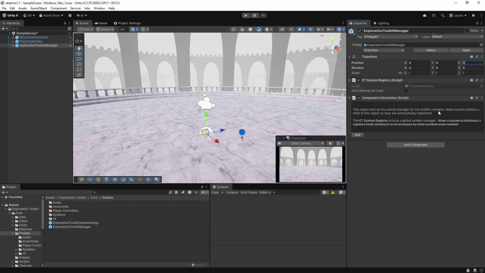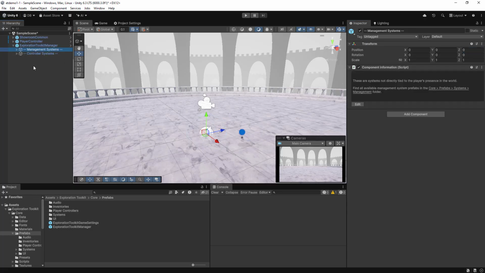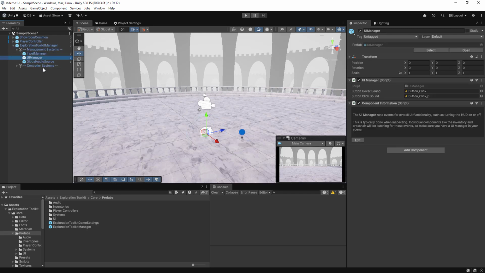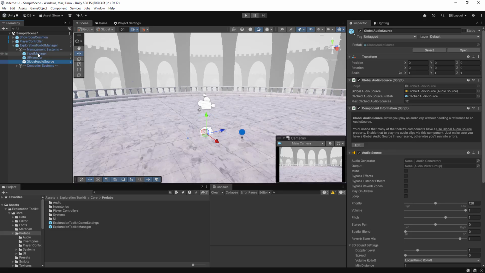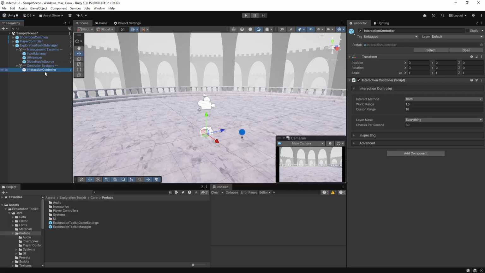This is a game object with the ET System Registry component, and this acts as essentially a centralized registry for all the different systems. And we define these systems as a child of this object. You can see we have management systems, and inside management systems, we have the Input Manager, UI Manager, and Global Audio Source. And controller systems, which by default is the interaction controller.